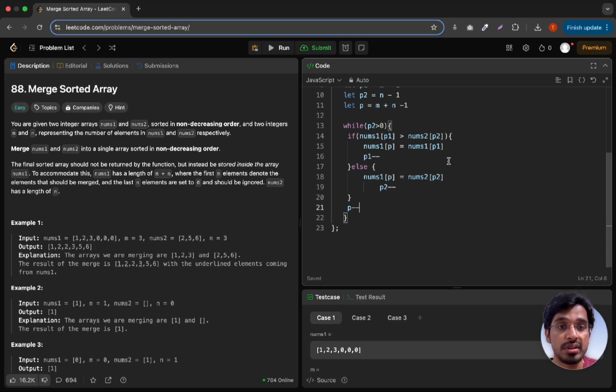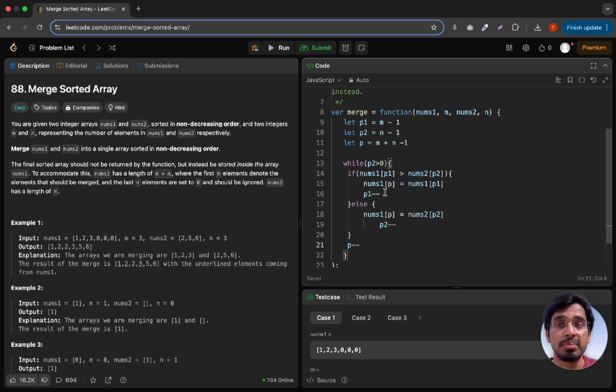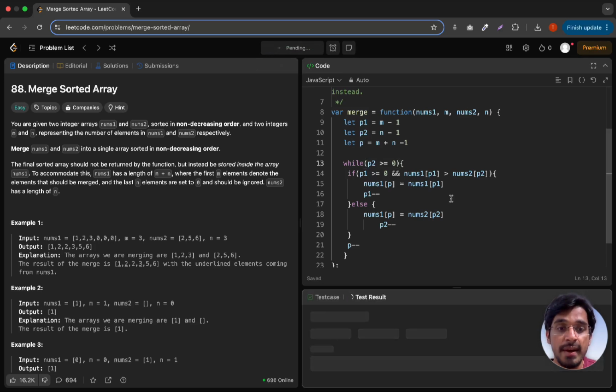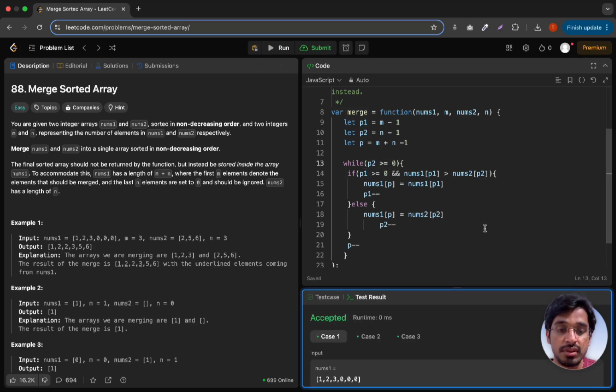So let's run this, and also we need to make a check right over here. If p2 is out of range, then we want to keep the p1 elements there itself. So we can just put another condition here: if p1 is greater than or equal to 0, and this condition over here. This should be greater than or equal to 0, so we are checking even for the current element, right? So let's run this, and that passes.